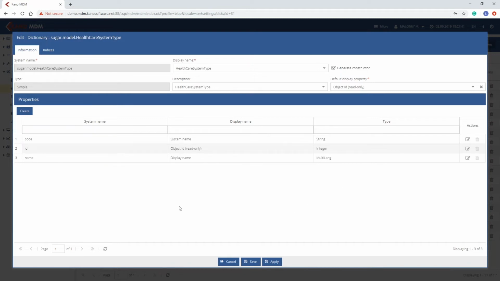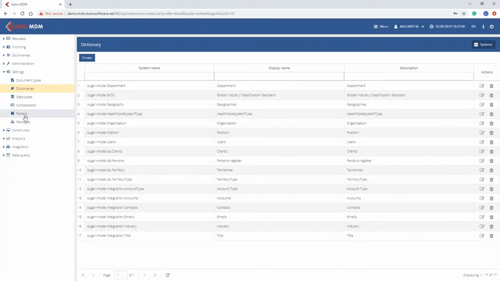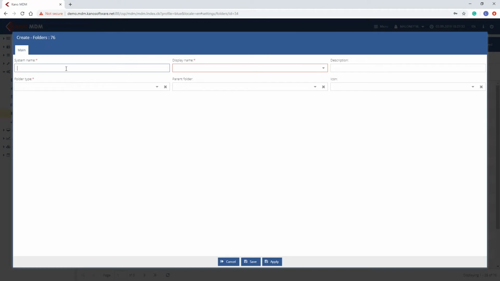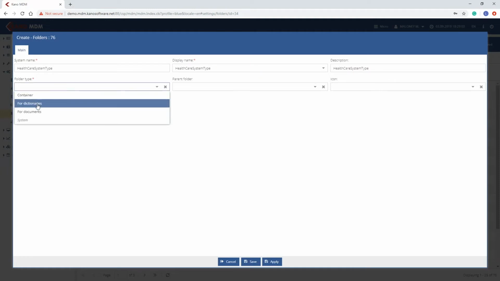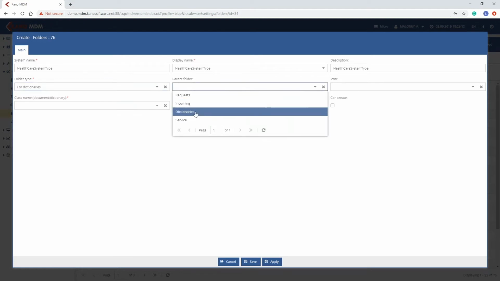So after we create the dictionary, we need to create a folder for this dictionary. I'm going to settings, folders, and creating the folder for this dictionary. System name, display name, description for this folder. I need to choose a folder type. For example, it can be container, for dictionary, for documents. I'm going to choose for dictionaries. I need to choose a parent folder if I want it to be inside of, for example, dictionaries.